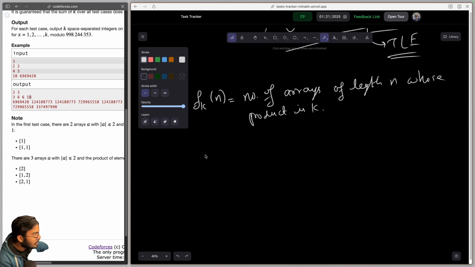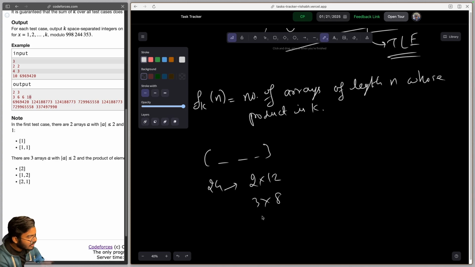For that, it is pretty obvious. If you want an array of length 3, let's say with product 24, the factors are 2 into 12, 3 into 8, and 4 into 6, and like that you will have various factors of this number, right? I think it will be only 6 factors, sorry about that. But the point is, if you want the product to be 24 and length 3, let's say you have these 6 numbers.